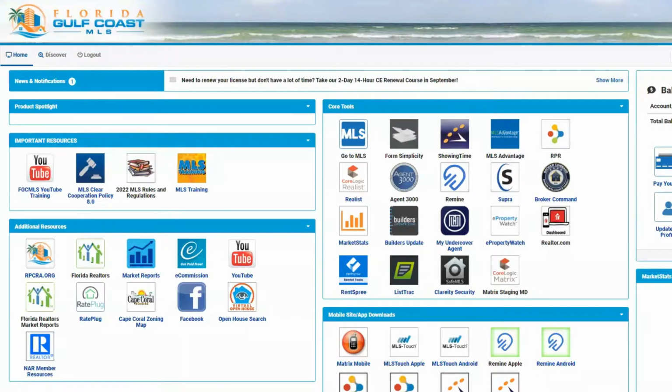As we get started, I'd like to do a quick sound check to ensure that you can hear my voice clearly and that you can see my screen. I am currently on the Florida Gulf Coast MLS dashboard, which is your best friend. When you log into the MLS, this is the dashboard where you land. And this middle portion right here is where you're going to find all of your core tools that you have single sign-on access to. And that's where we're going to be working today.